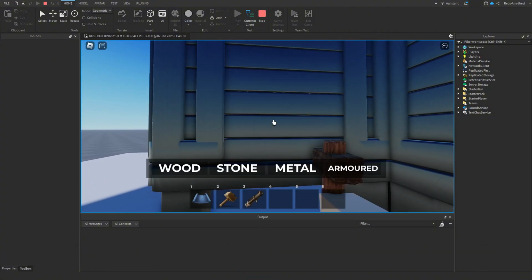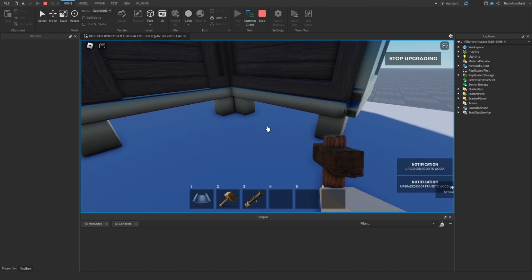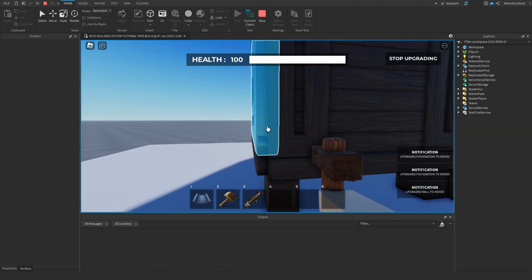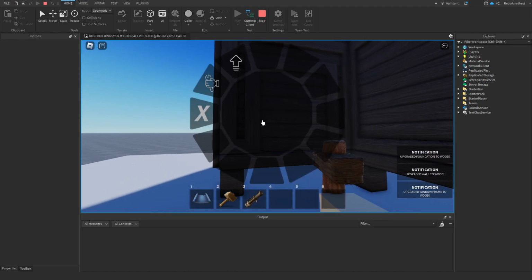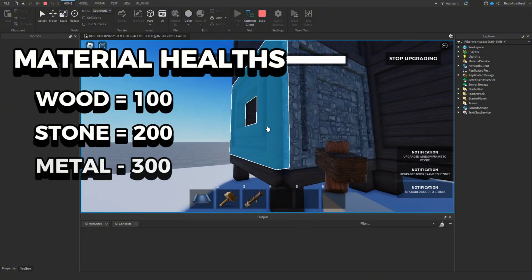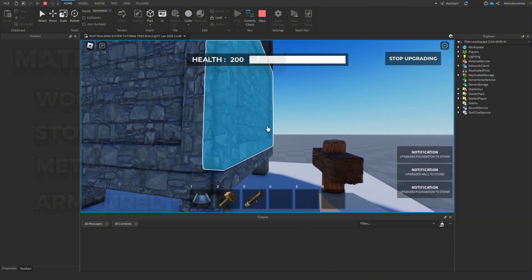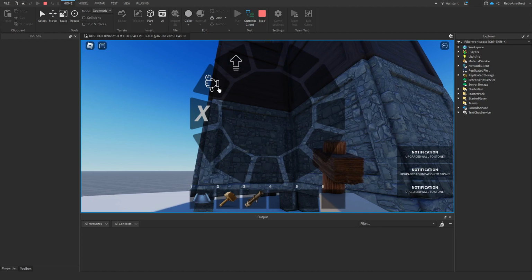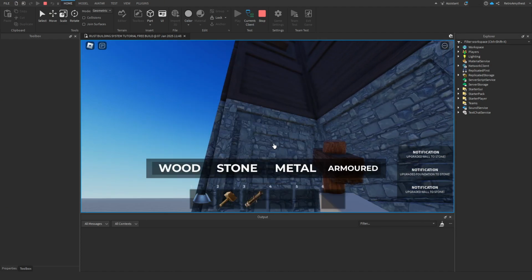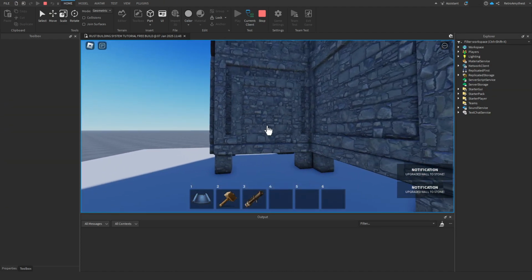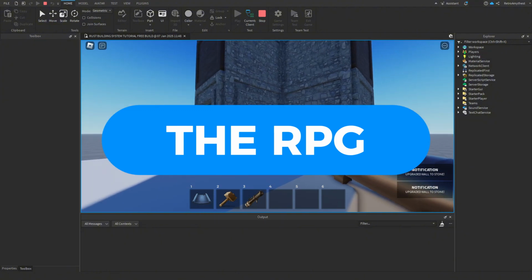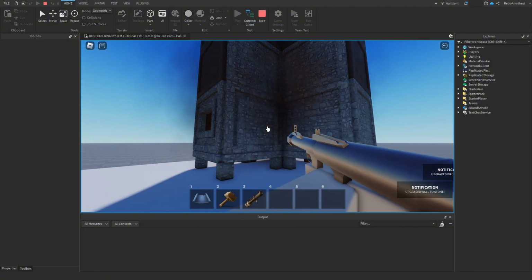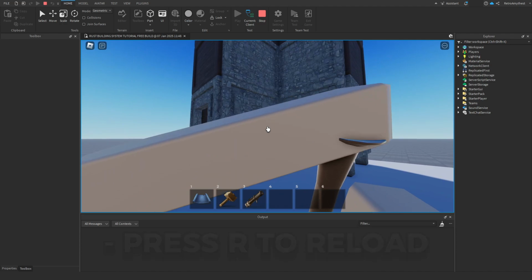I'm going to quickly change it back to wood because I'm going to show you guys the RPG now. Actually, we can go to stone. These sounds were also taken from Rust, so I would not recommend using them. Okay, so now with the RPG, we can shoot it and press R to reload.